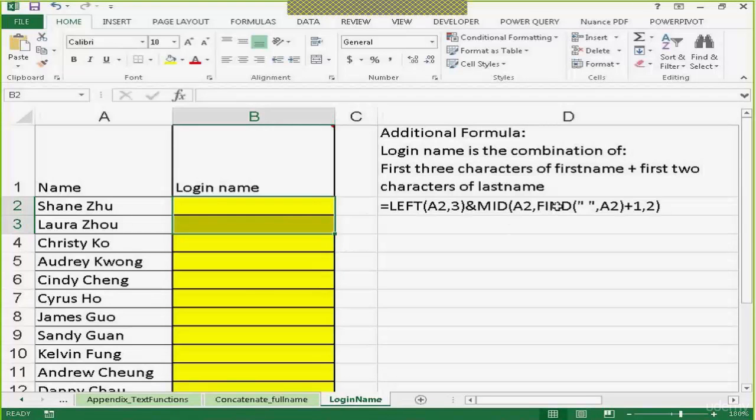And again, it's from A2, and we use the FIND function to know the starting point of the second word, the last name, and we use the +1 to move to the Z, from the empty space to Z, and by stating the 2, we extract the two characters of the last name. Okay, so that's how we could explain the formulas in the D column.